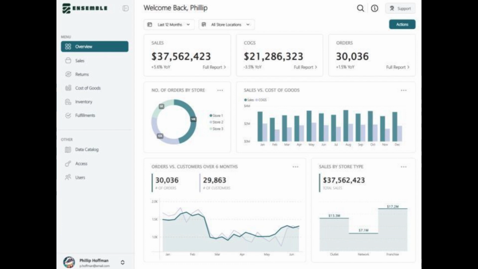KPIs are supported by visual breakdowns. A donut chart displays the distribution of orders across different stores, helping identify top-performing locations. A bar chart compares sales versus cost of goods monthly, highlighting profitability trends throughout the year. A line chart tracks orders versus customers over 6 months, showing customer engagement and purchase behavior. A sales by store type chart emphasizes how different business models, outlet, network, franchise, contribute to total revenue, with franchises leading at $17.2 million.